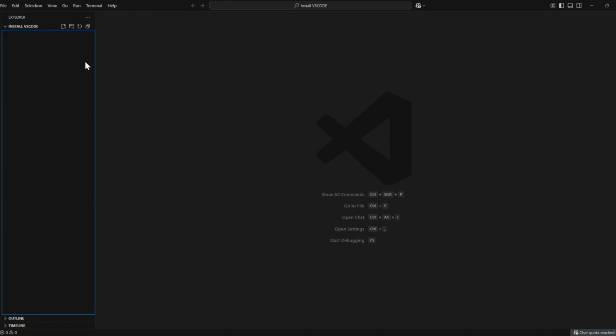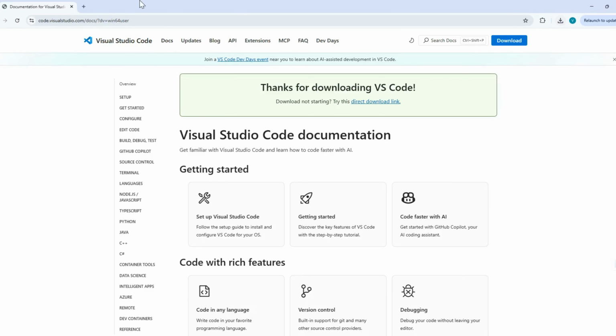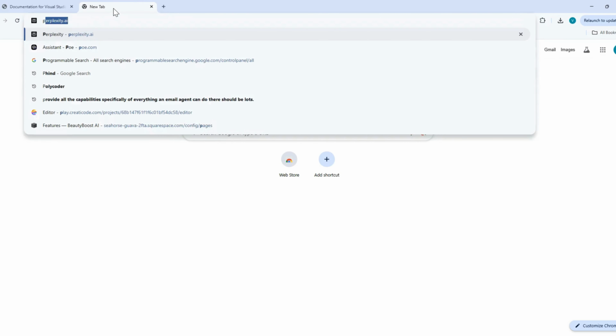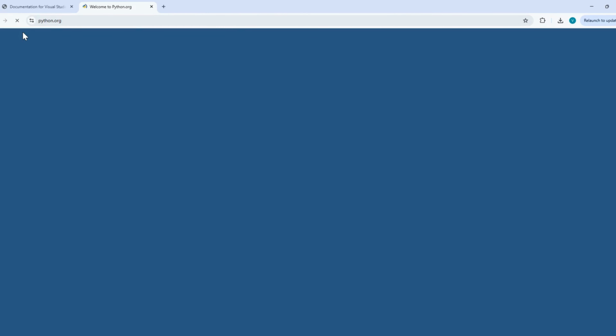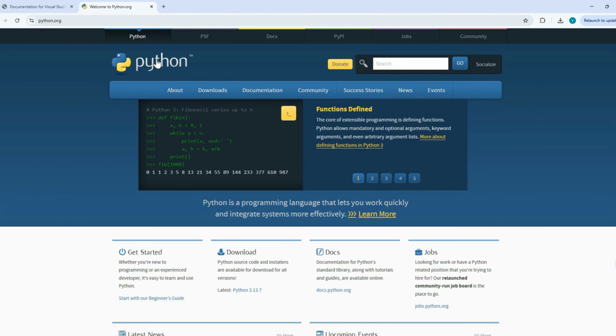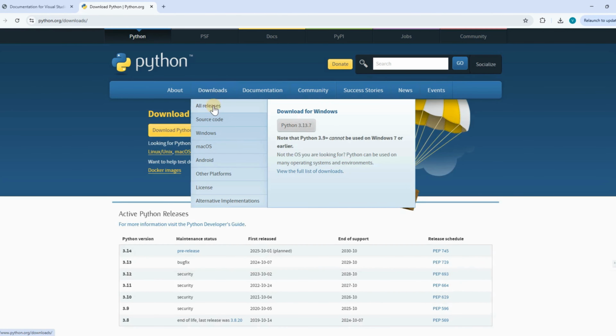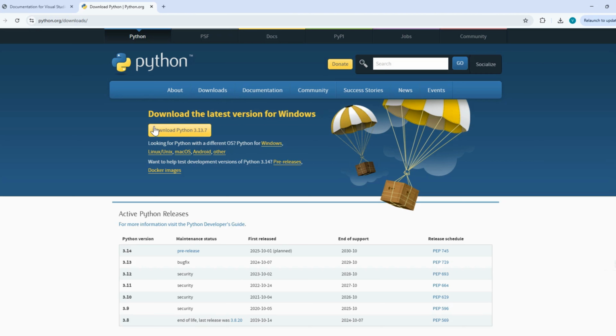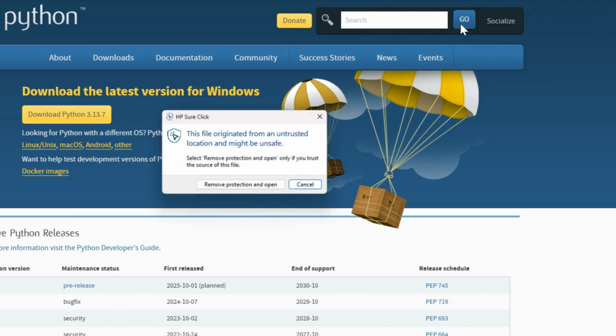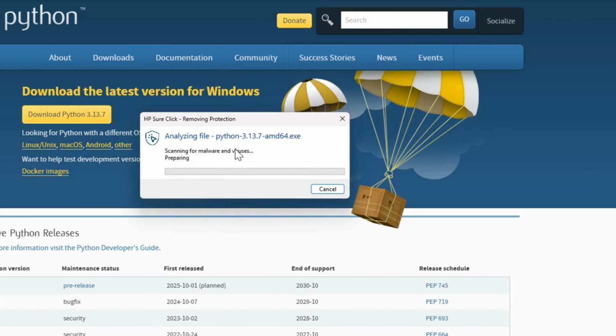But if you want to have a bit better one, not the Microsoft version, head over to your web browser and write in python.org right there. Click on downloads and click all releases. And here it says download Python, the latest version. Now I have 3.13. Click on that and I have it here. Open it, remove protection, scanning.